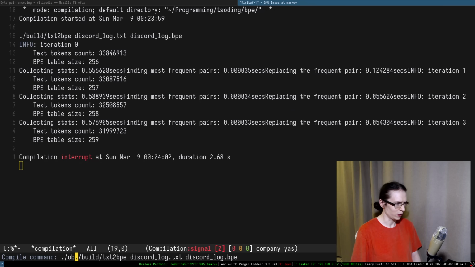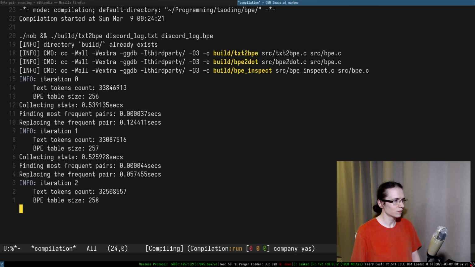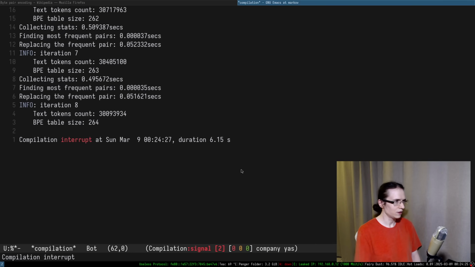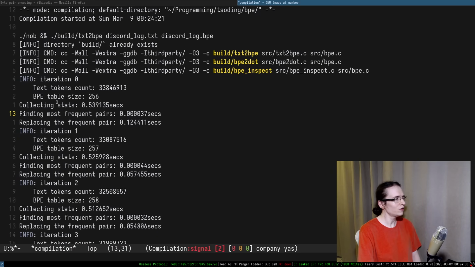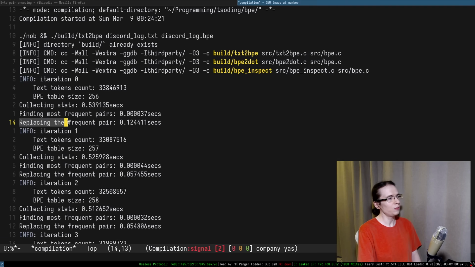All right, so let's try to rebuild. Maybe I can do something like nob. We're gonna do nob. All right. And I feel like I was right. So the most expensive operation in here is collecting the stats. It takes half of a second with all of the optimizations. And then replacing the most frequent pair, it's not that bad, but I think if we can speed up this part, it's gonna be kind of cool.